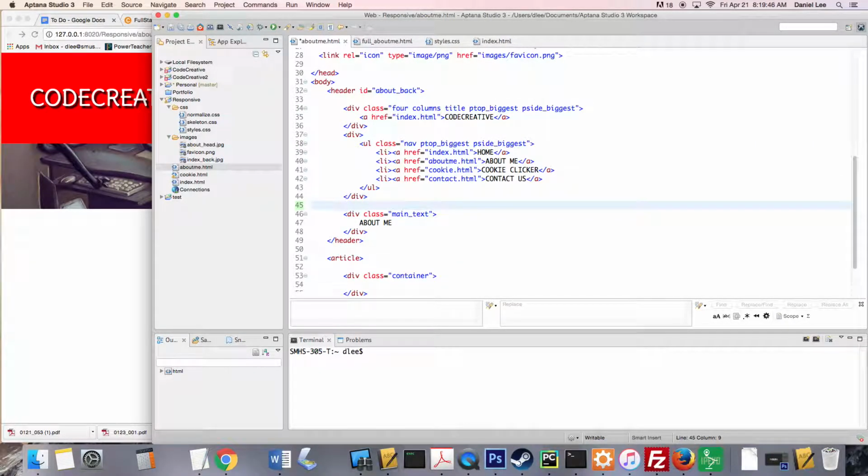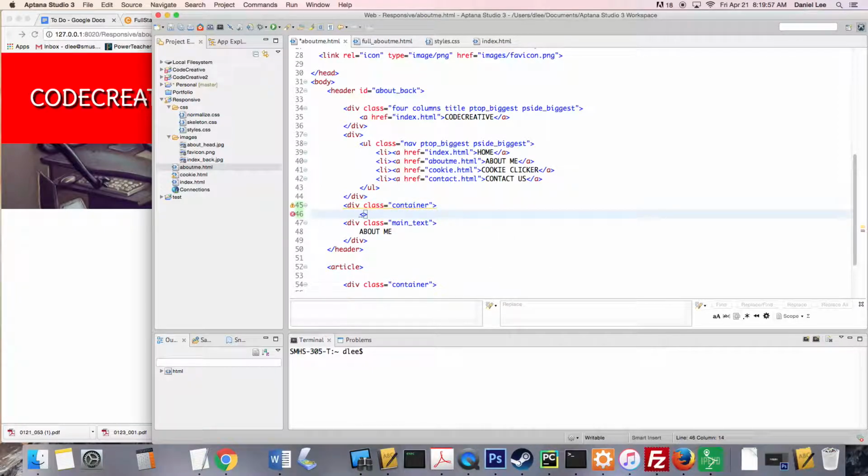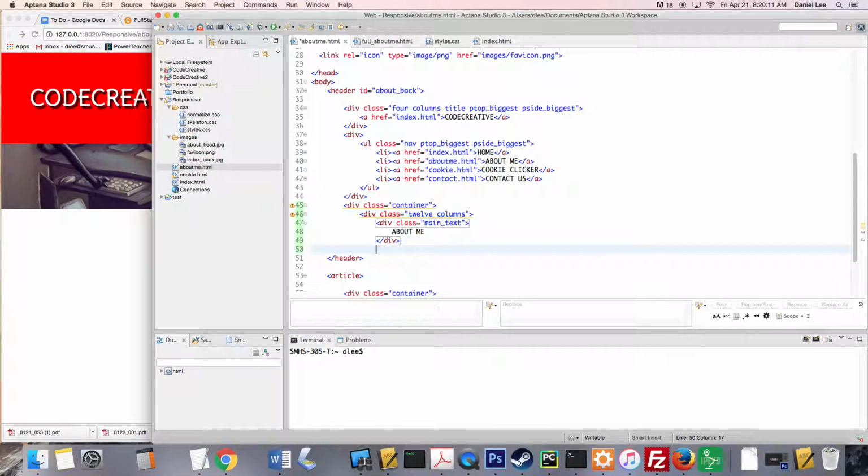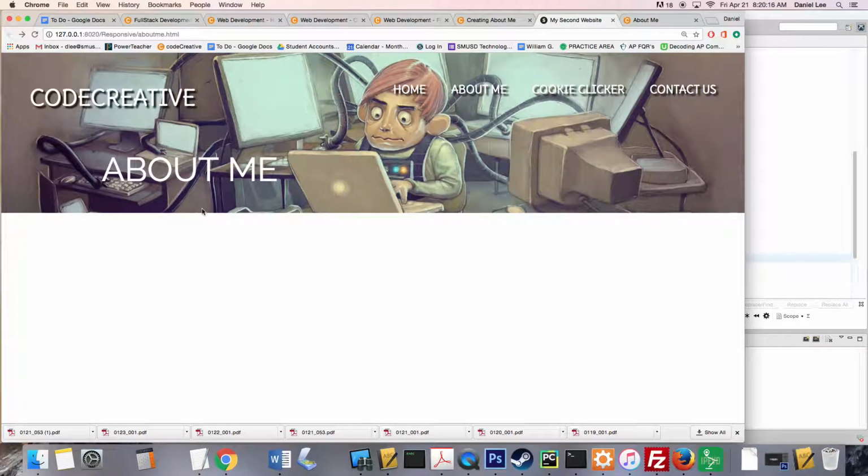Okay, so let's come back in here, and before the main text portion we can say div class equals container, and of course every container has to have the 12 box div boxes, so we'll say class is equal to 12 columns, and we'll tab these in. We can copy the closing div, put one here and there, and we'll save it and refresh.